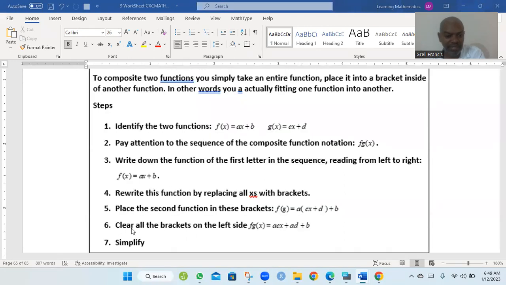Now, step number 6 is to clear all the brackets on the right side. On the left side, you put fg and you include the notation. You could leave fg, but you can put fg of x for proper notation. fg of x is equal to, and we clear the brackets on the right side by multiplying. The number outside of the left bracket, you multiply to all that is inside of the bracket. You distribute this coefficient to all that is inside of the bracket. So let's apply that to the example, step number 6.